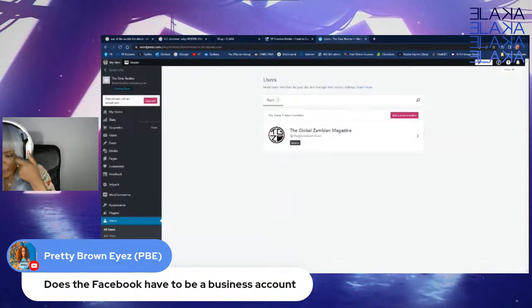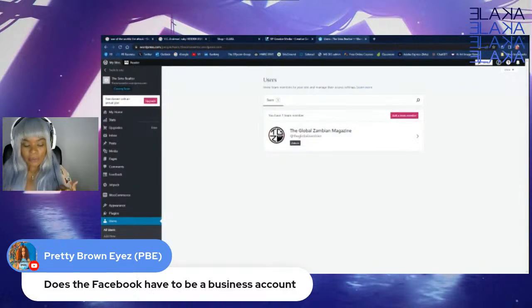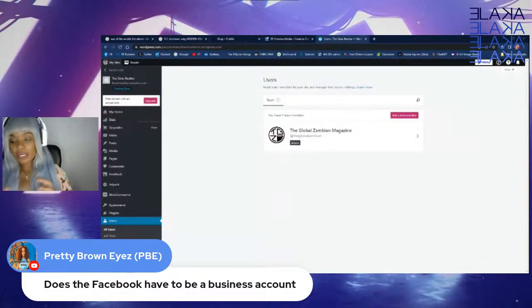Brown Eyes has got a question. Does the Facebook have to be a business account? Facebook, basically, you have to have a page. So your own personal Facebook profile can just be normal, but you have to create a Facebook page. So it will be almost as though you're going to have your profile, but you're going to have a page which you can easily switch back and forth.